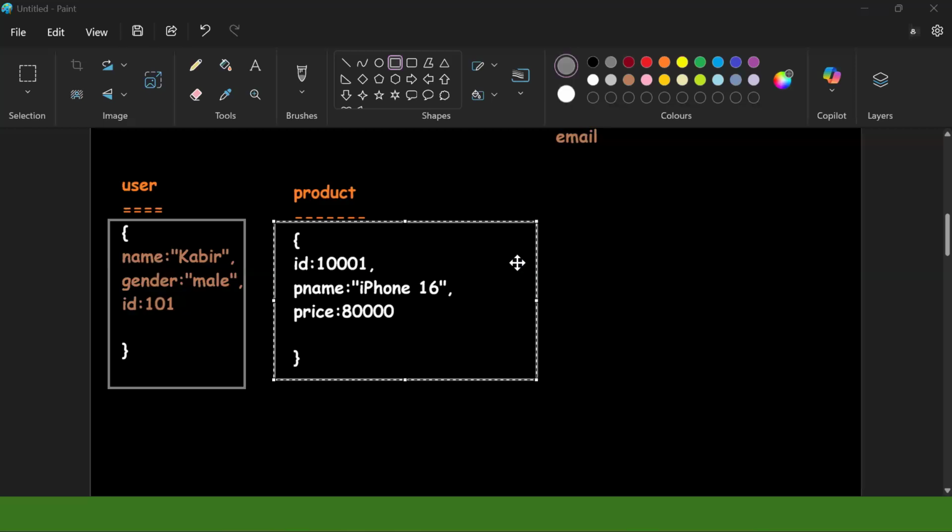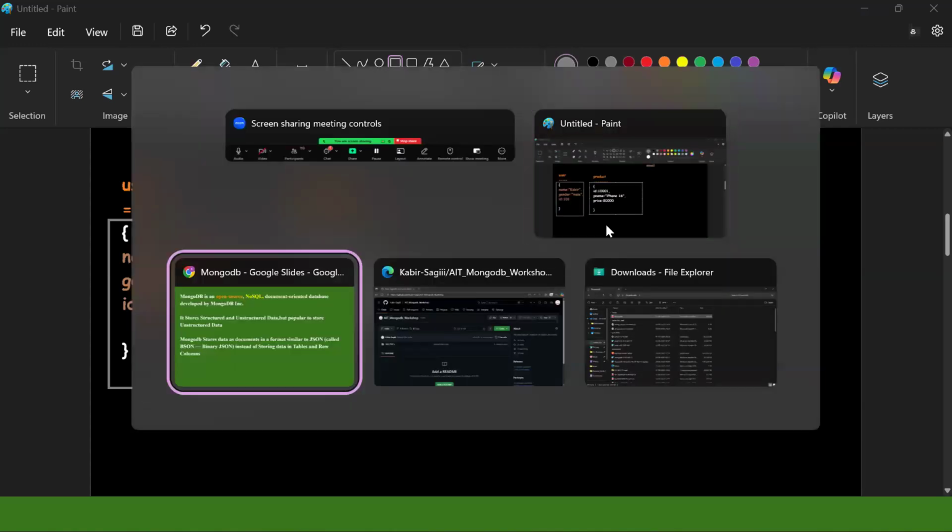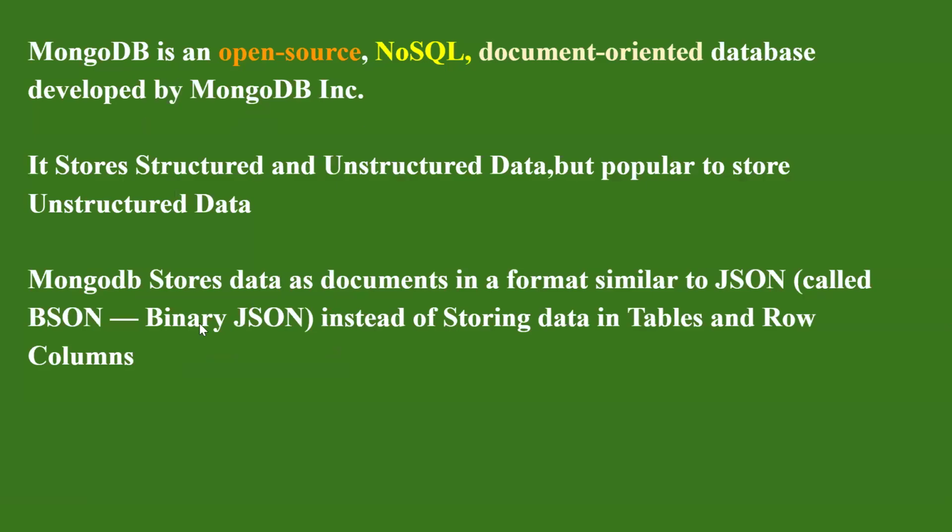So let's come back to our PPT again. MongoDB is an open source, NoSQL, document-oriented database. It stores structured and unstructured data, but is more popular for unstructured data. MongoDB stores data as a document in a format similar to JSON, instead of storing the data in a table or row and columns format.